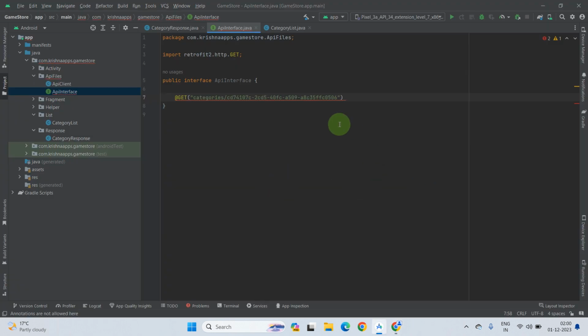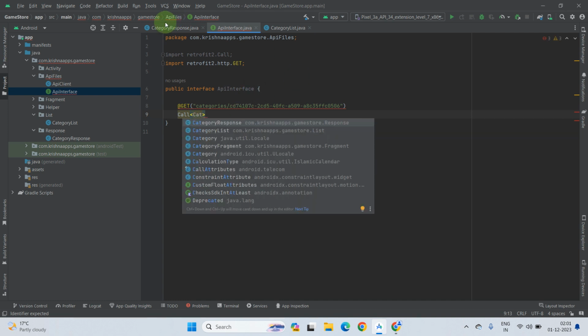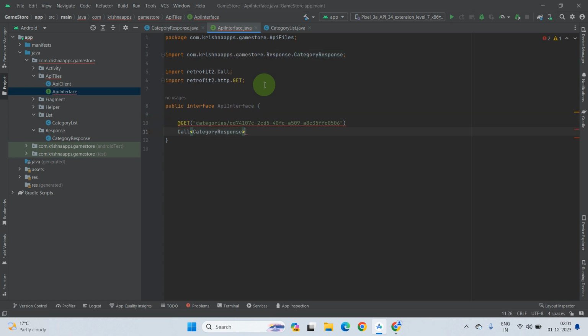Okay, now in the next line you have to call this category response class. How? Just simply write Call and inside the angle brackets, like this, the category response class, this one. Okay, it is suggesting the CategoryResponse class.